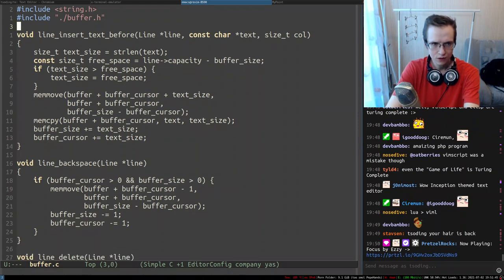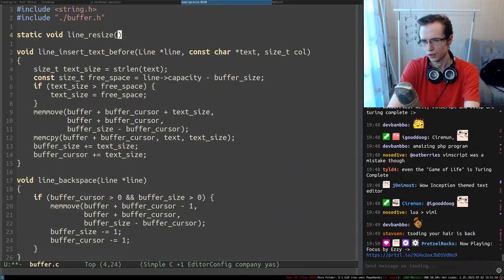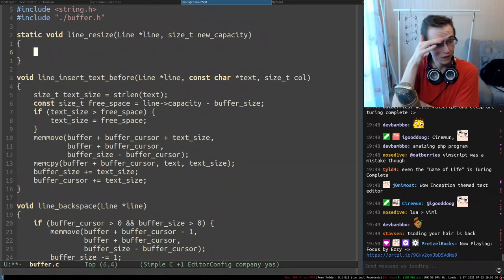So let's have something like, maybe, a static void line resize. Line resize essentially is going to take the line, and it's going to take the new capacity. And in here, we're just going to be doing realloc.